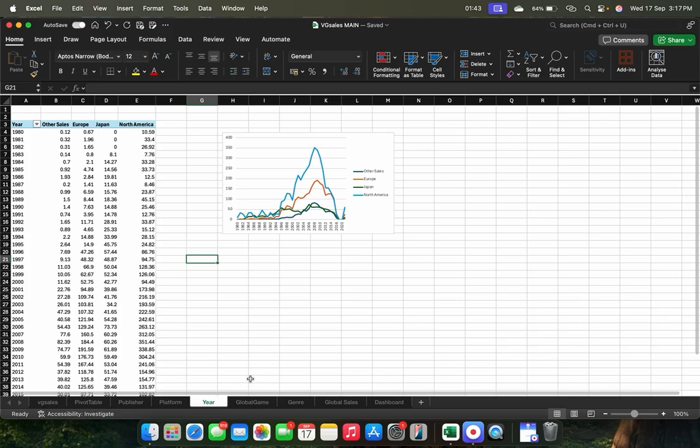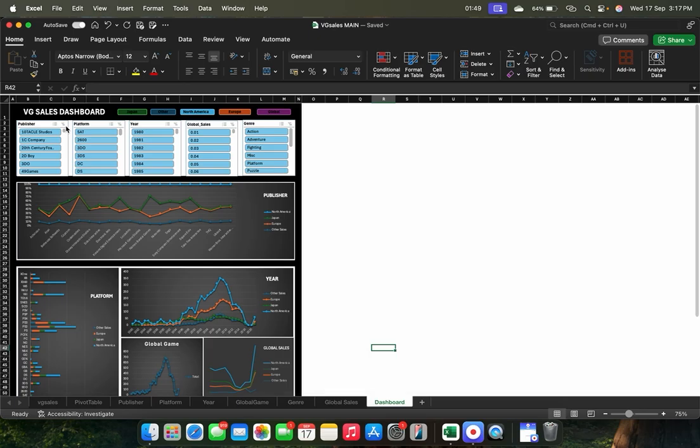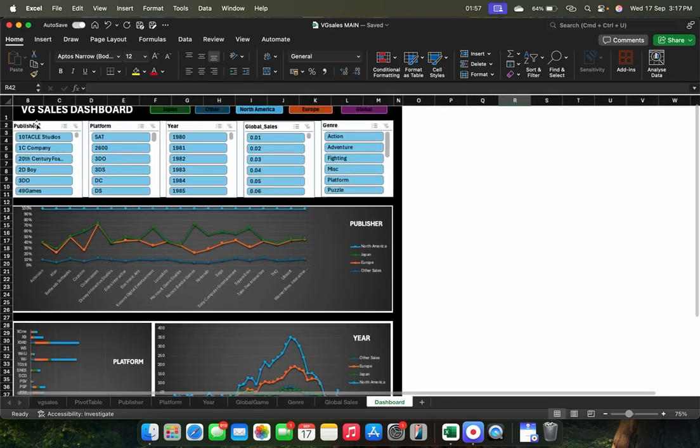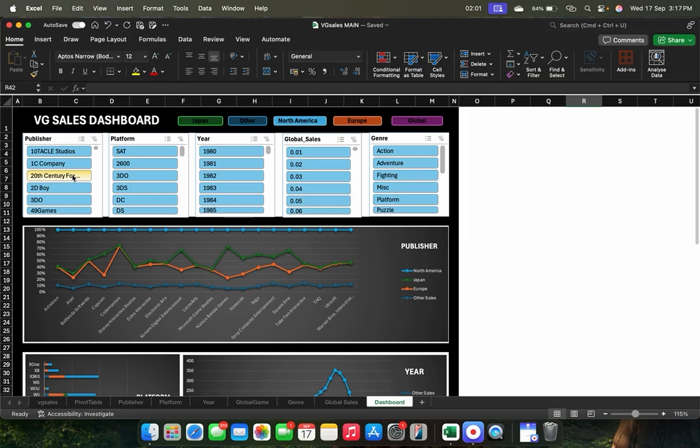After that all, I have made a dashboard which contains the colors of specific graphs and all. In that I have added the slicer which is publisher, in which we can see which publisher has published which kind of game, and in which year.